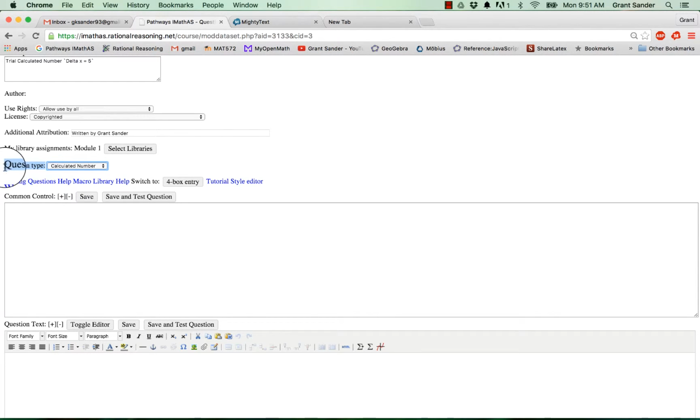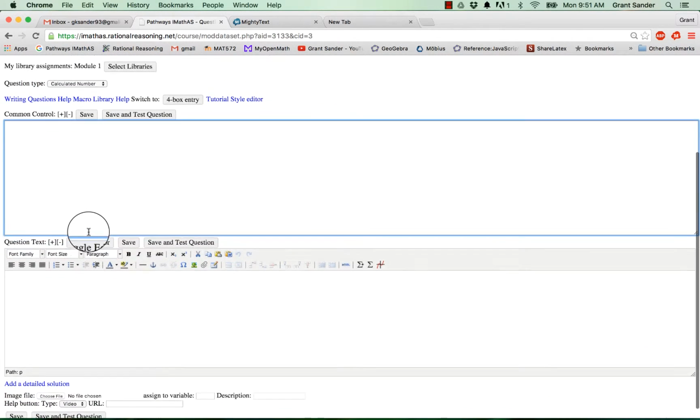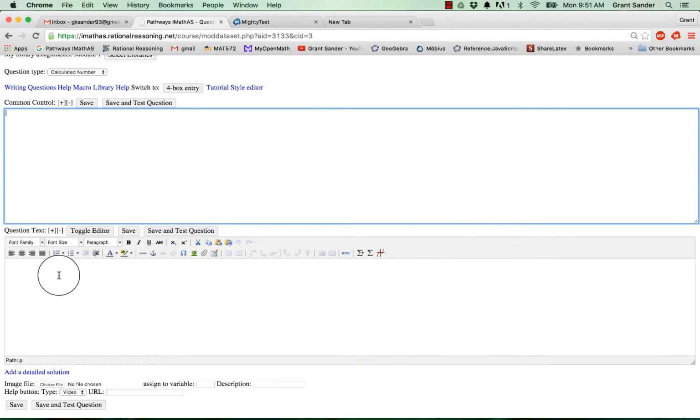So I'm going to select this, and this means that the only answer entry is going to be one answer box which accepts a calculated number. So by default, there's two panes right here. You have two input boxes. One says common control and one says question text. So common control is really like the back end of the question. It's what's going on behind the scene. This is where you define variables. You tell IMathAS what you want the answer of the question to be. Maybe if you want to create randomized variables or do some calculations, you can do that in this window.